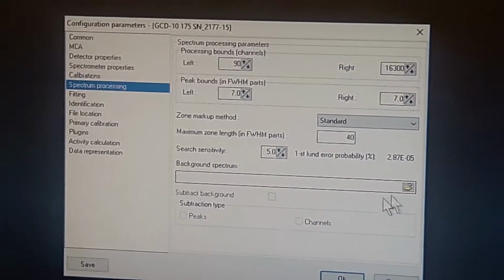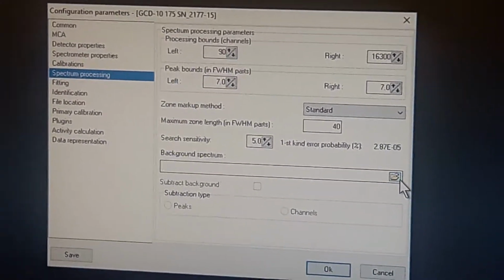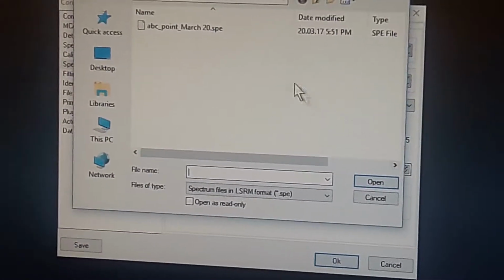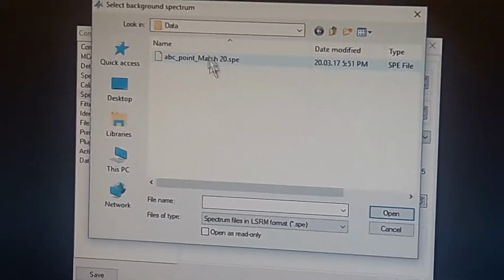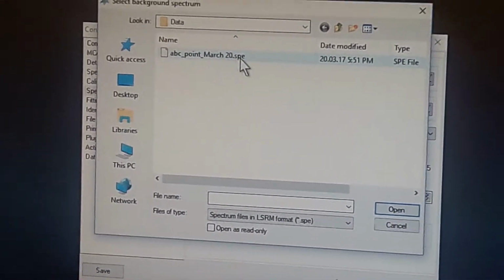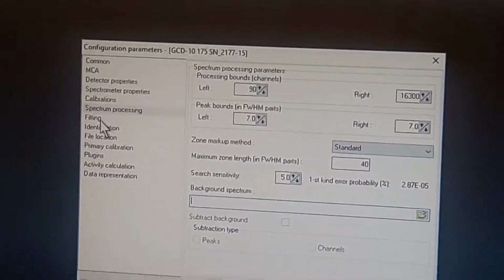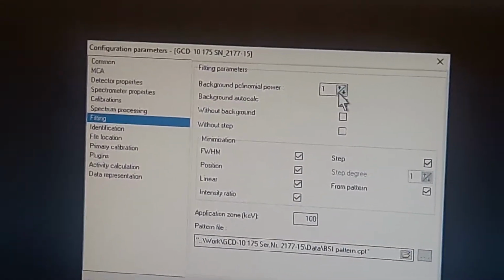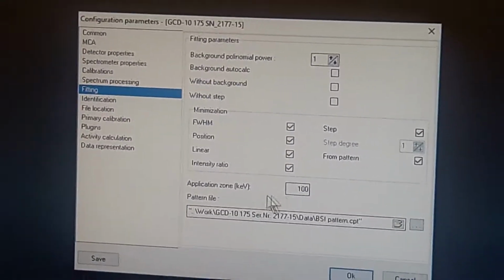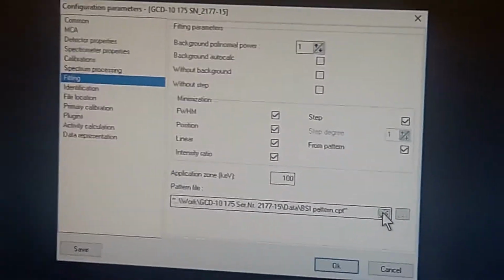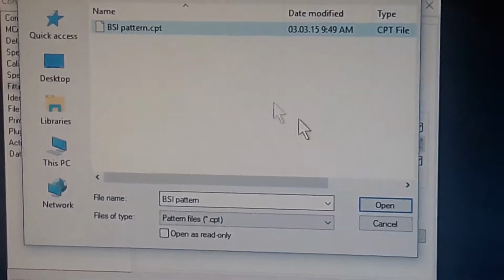And if you have taken a background spectrum, then you can save the background spectrum and you can look at it here. For example, if you had a background spectrum collected, then we don't have a background, then we have an ABC point source background collected. Okay, do you want me to give that in here? No. Okay, because we have not collected a background. Fitting, background polynomial 1, full width half maximum, all these things are checked on. Application zone 100, and then it tells you the pattern file. This is where the pattern file comes. Yes. This pattern file is the pattern file from the data.